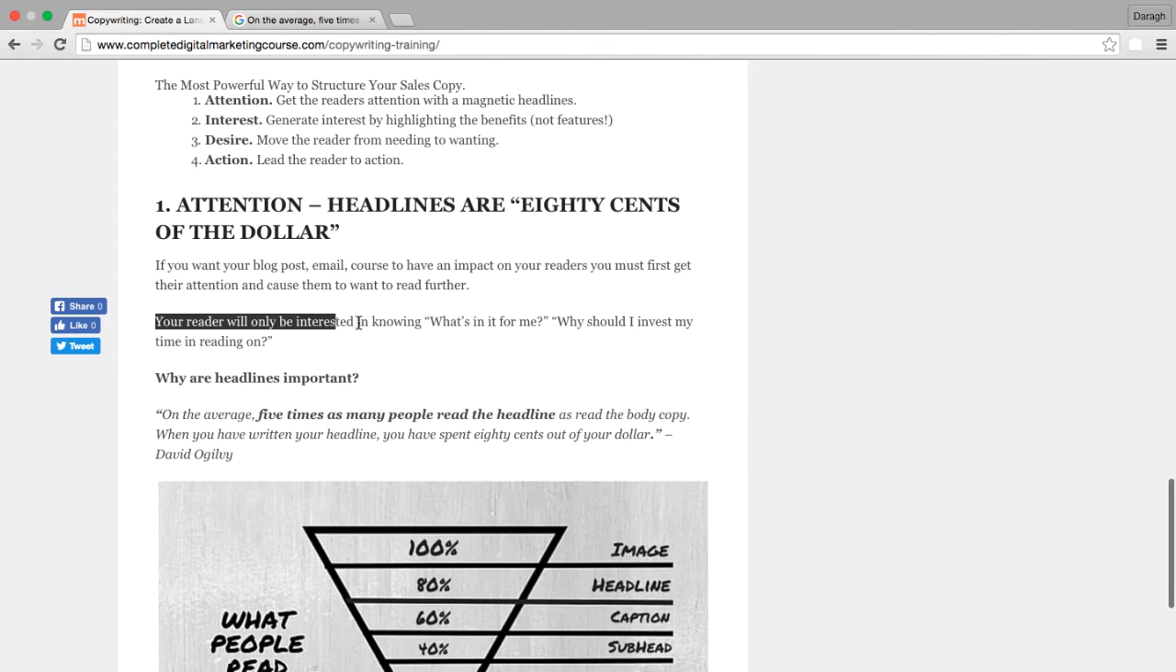Your reader will only be interested in really knowing what's in it for me. Why should I invest my time in reading on? And this is an important point, especially in the time that we live in. People really, really value their time. They're ordering taxis on apps just to save themselves a couple of minutes. So you can be sure that they are deciding quite critically whether they're going to read your content, because they really want to know what's in it for them and is it going to be worth it.